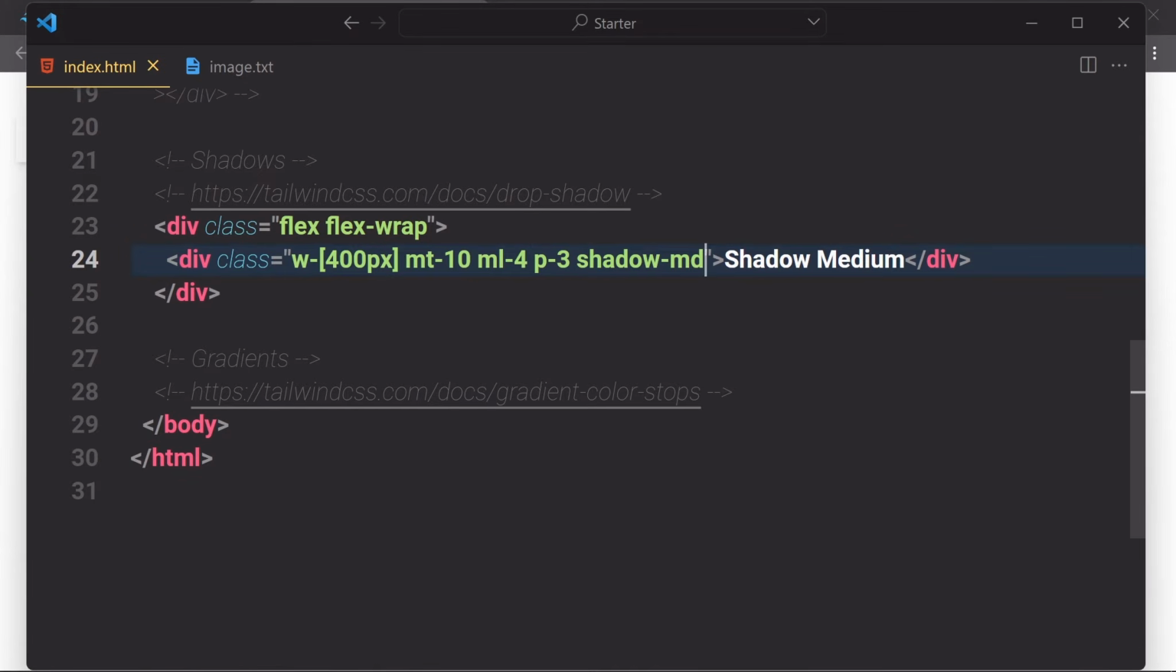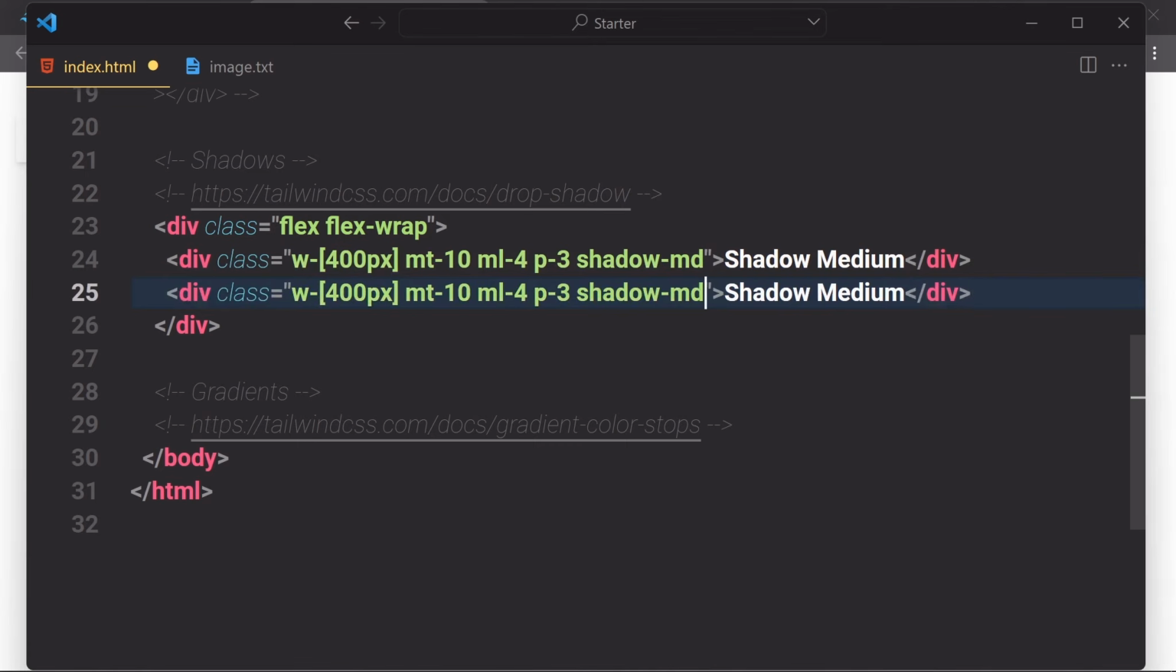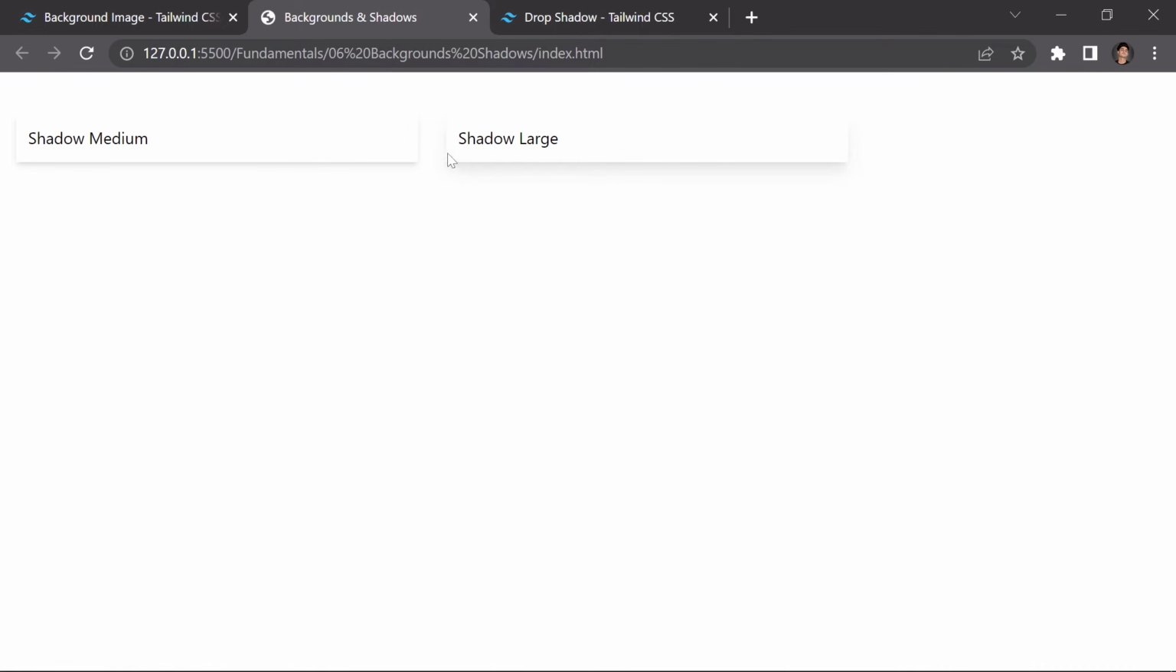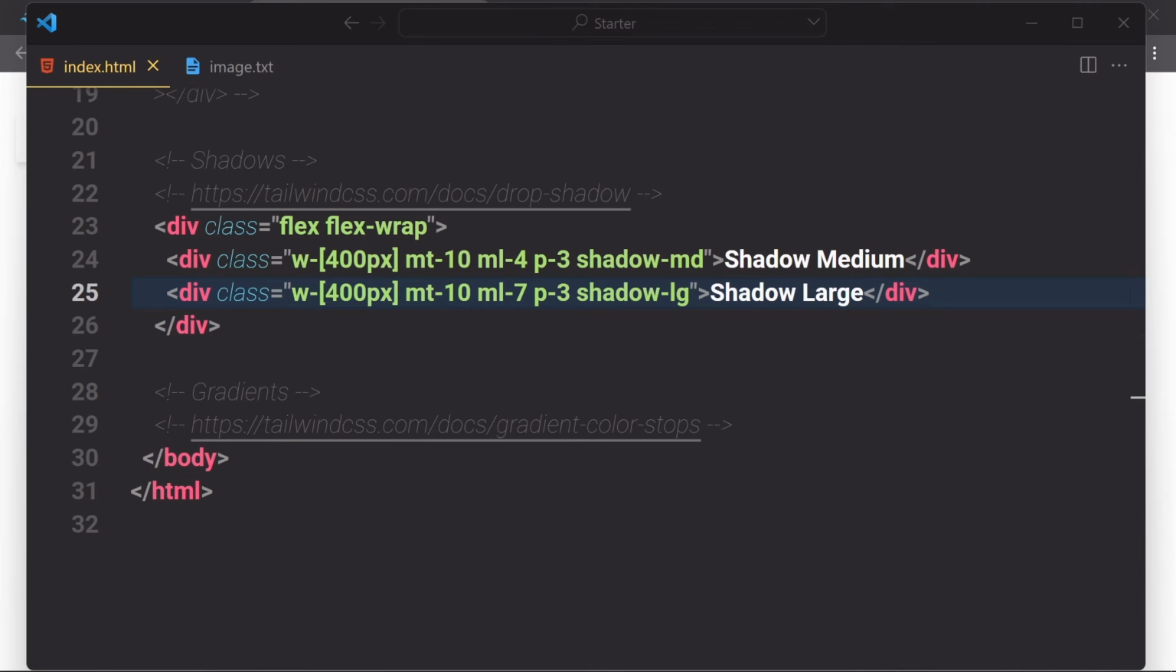Okay, so what else do we have? I'm going to just duplicate this line of code, and now let's change that to shadow large, and I'm going to also change this one to LG for large. The other stuff is okay-ish, but I'm going to change this one to 7 in this case. So now if you save that, here you can see we have just a little bit more shadow because we are using a large shadow in this case.